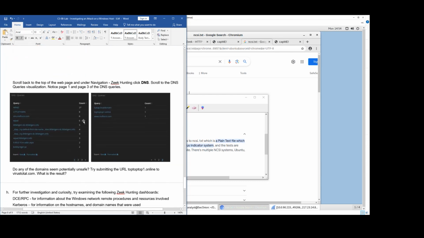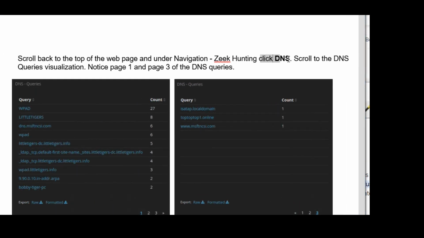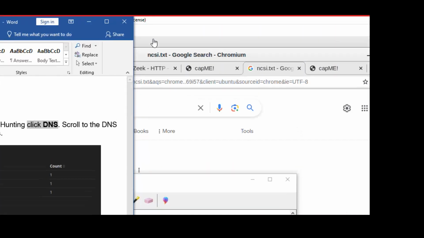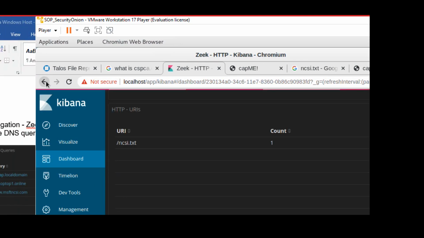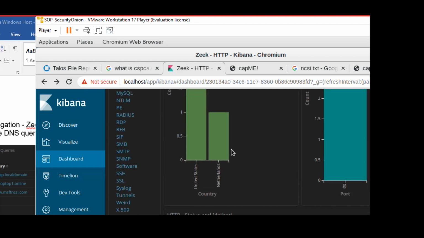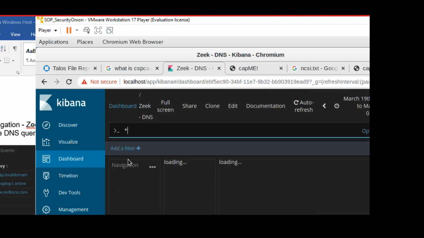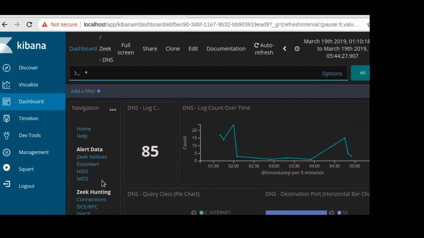Okay, towards the end, let's try to wrap up. The last part we want to investigate is the DNS. Let's take a look at the domain name query. If you go back to your Kibana, you can go backwards to the original page. Scroll all the way to the top. Under the Zeek hunting, you can find these DNS requests. Kibana has captured 85 logs related to DNS counts.